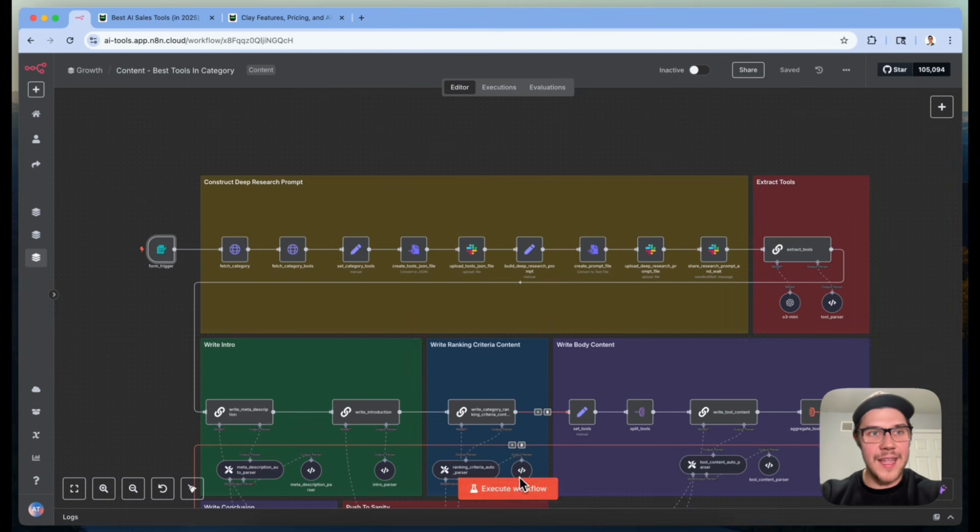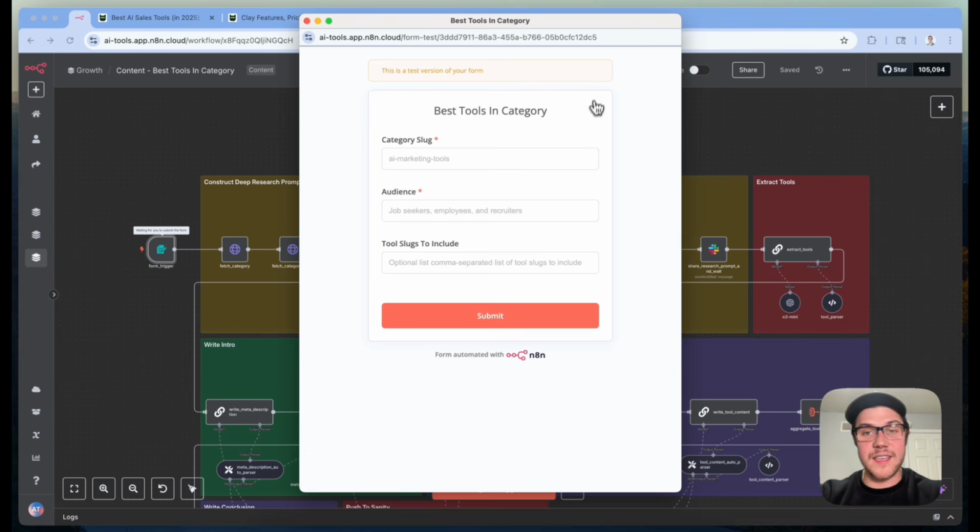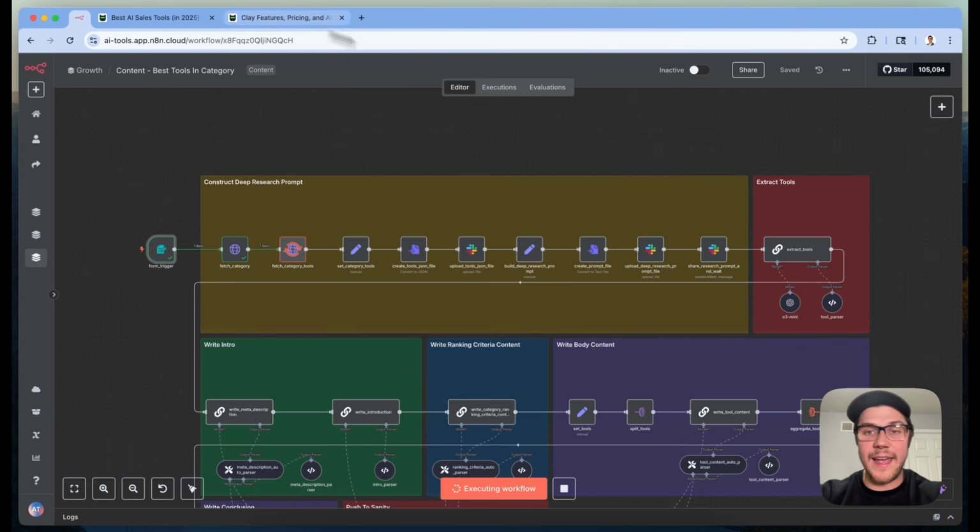So let's go forward, actually execute this workflow so you guys can see how this is going to look step by step and what data is flowing through. So category slug, we're going to grab that AI sales tools value. This is going to be for salespeople. And let's go ahead and leave this empty for now. So the deep research prompt is going to be able to go off on its own and come back to us with its own results. I'll submit that and we'll get going here.